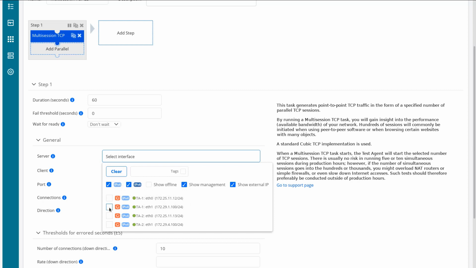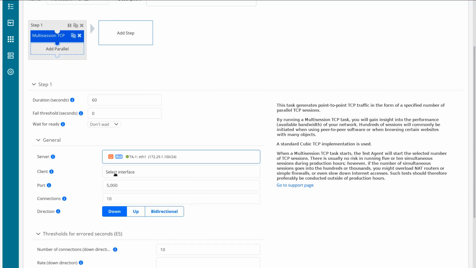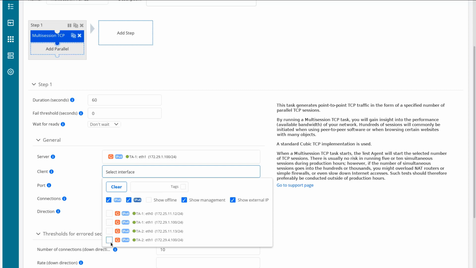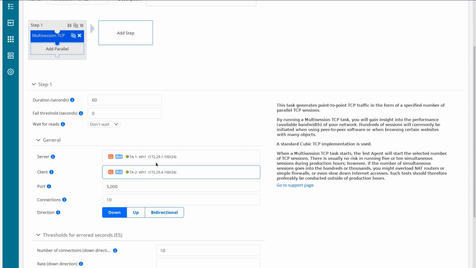That's very important that you select the right interface, or things aren't going to work out as planned. And then we select TA2 ETH1. And so this will be the interface that the test is being run out of on both devices. Port 5000, the default is fine. We want to set the connections to 20. And set the direction to bidirectional.